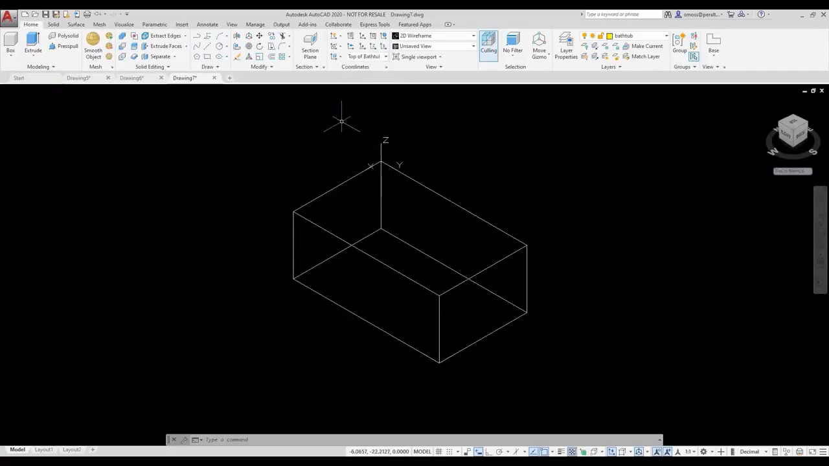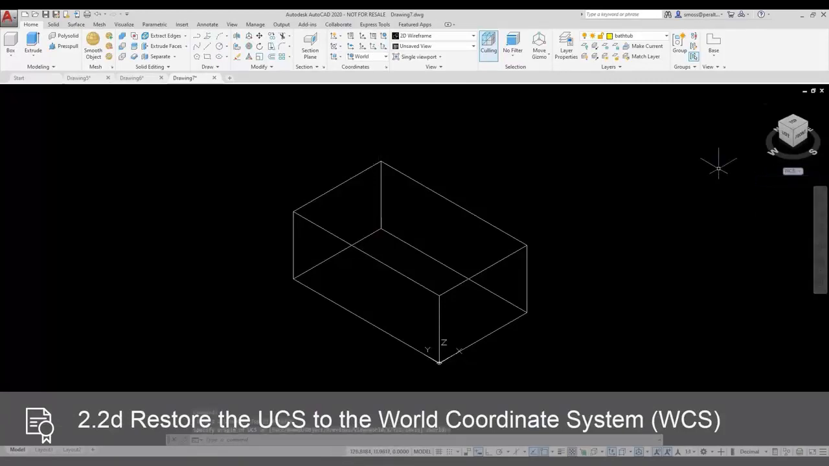If I go over to the View cube, it displays that I am currently in the Top of Bathtub UCS. To go back to the original UCS, I just left-click on WCS. Notice that the UCS icon shifts to the bottom of the bathtub. To restore the named UCS, I can left-click on the named UCS, and the UCS returns to the top of the bathtub.